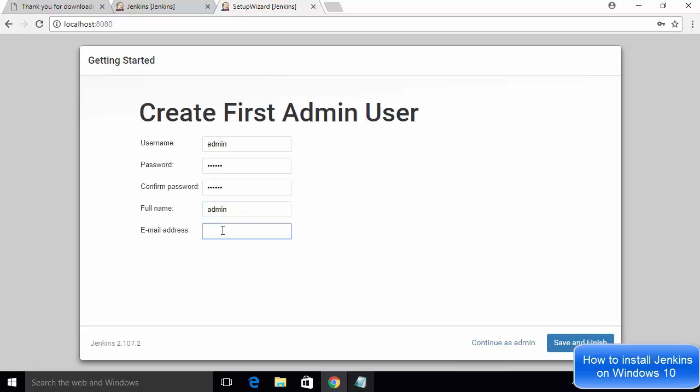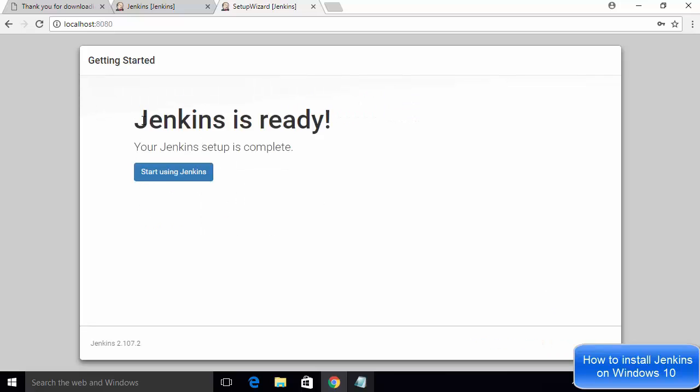And here I'm going to give the full name, for example, admin once again. And the next thing is email. So I'm going to provide the email. And after providing each and every credential, you just need to click save and finish, which is going to say Jenkins is ready, start using Jenkins. So I'm going to click on this button which says start using Jenkins.